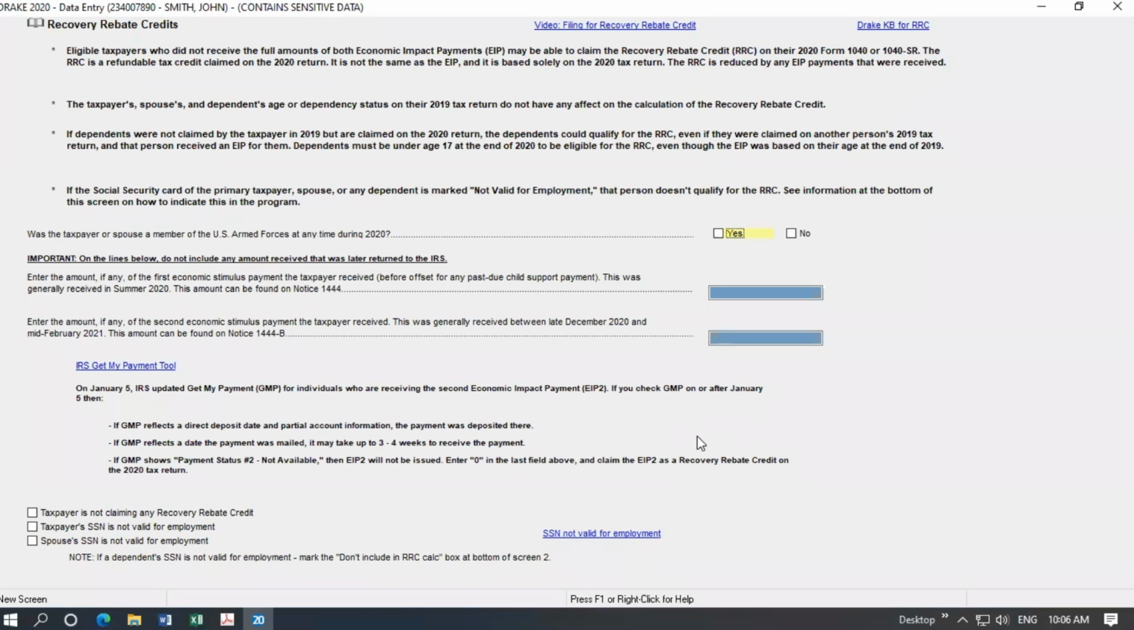Okay. So now see the question: was the taxpayer or spouse a member of the U.S. Armed Forces? Normally, if your client is a U.S. Armed Forces person, then your answer should be yes. Otherwise, select no. Now, if your client received any payment out of the total payment, you can enter the appropriate payment here. If there is no payment received, and if you don't have any information, you need to enter zero here in the first payment. Okay, and zero here in the second payment. Okay, before that, I want to show you something. Output, what is the effect?